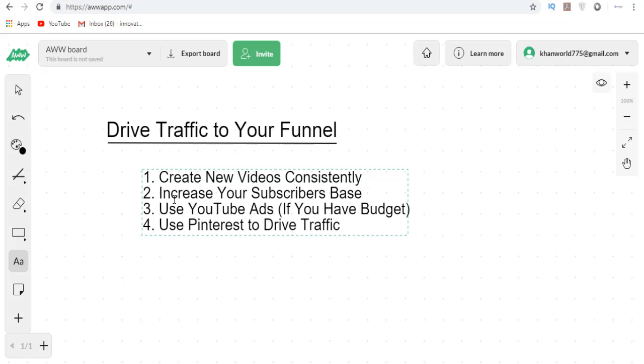In the second step, you need to increase your subscriber base. Once you have a good number of subscribers, you can get your videos viral. YouTube has an algorithm where every new YouTube video is put in front of some people. If they like it, YouTube will put it in front of more people, 1,000 people. If they like it, it will again put it in front of 10,000 people. So once you have a good subscriber base, there is a chance that your video will go viral, and once it does, you will start seeing massive views on your YouTube videos.